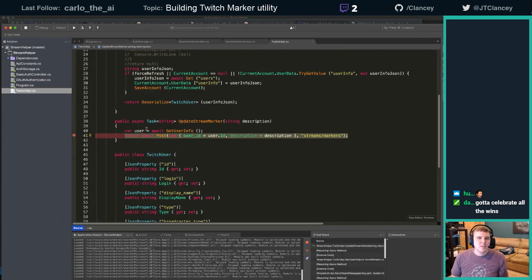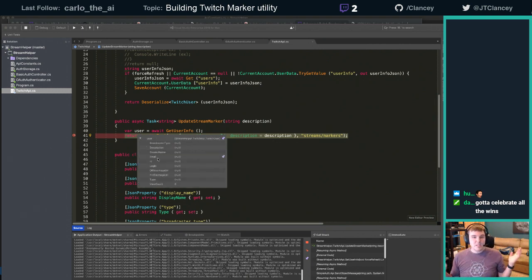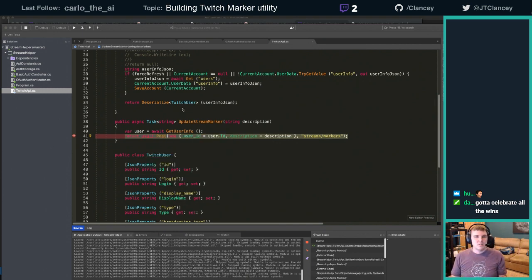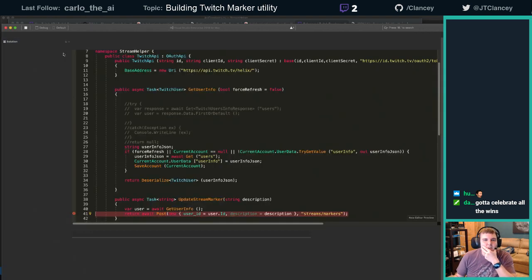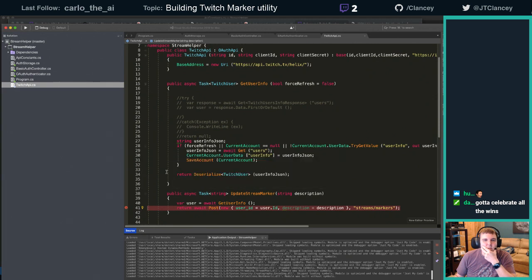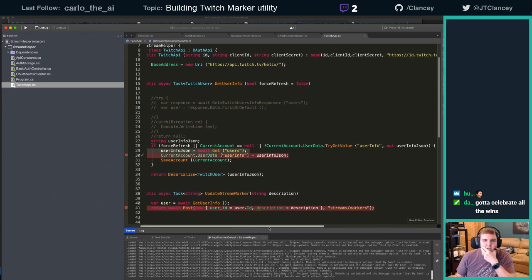And let's see, user ID. It's empty. It's empty. What am I doing wrong? I need to authenticate first. That's what this is. Let's fix that. Okay, so something's wrong with my logic and it's not actually calling this.